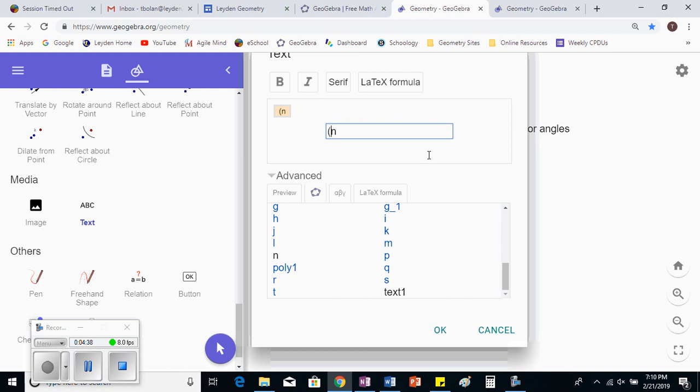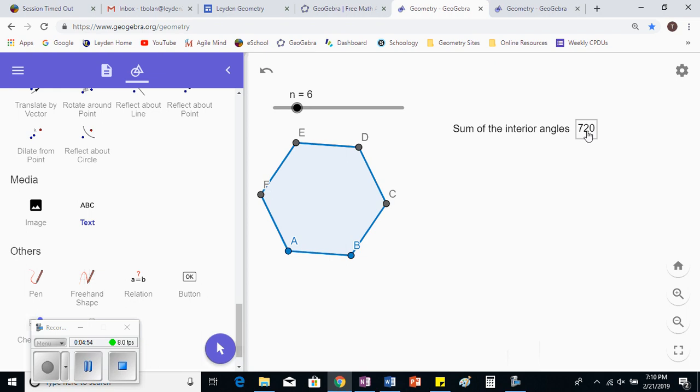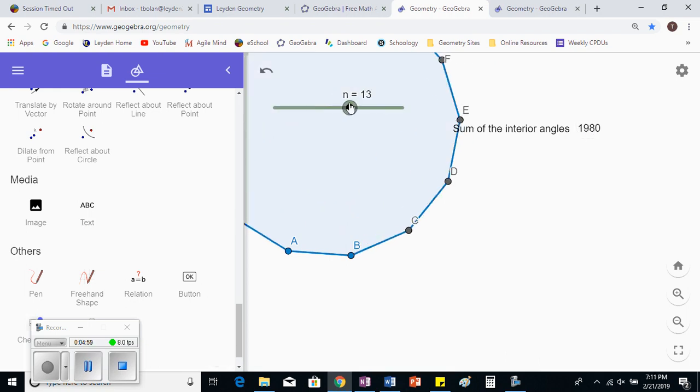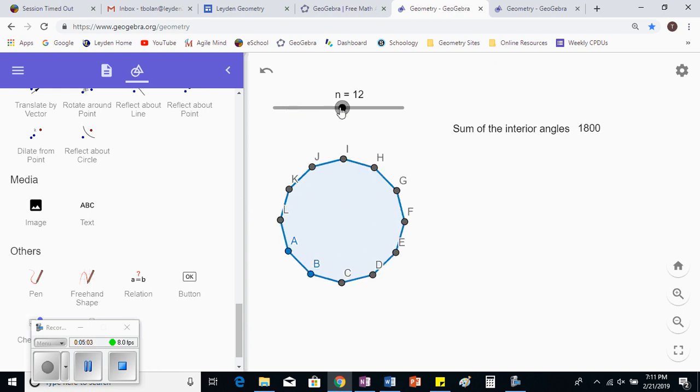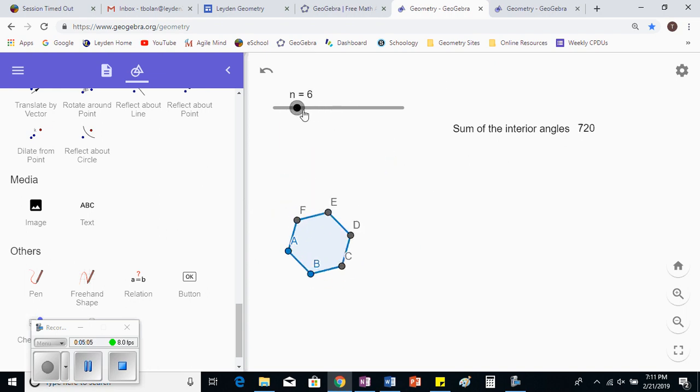You do need the parentheses, so I'm going to change it and type n minus 2 in parentheses. For times, there's no times button on your computer, so we use the asterisk. It's a little star above the 8. N minus 2 times 180. And you can just hit OK. You'll notice the number now shows up here. It says it's 720. And if you did it right, as you change the slider, it should recalculate this for whatever shape you've got. So we're getting new numbers, the sum of the interior angles.